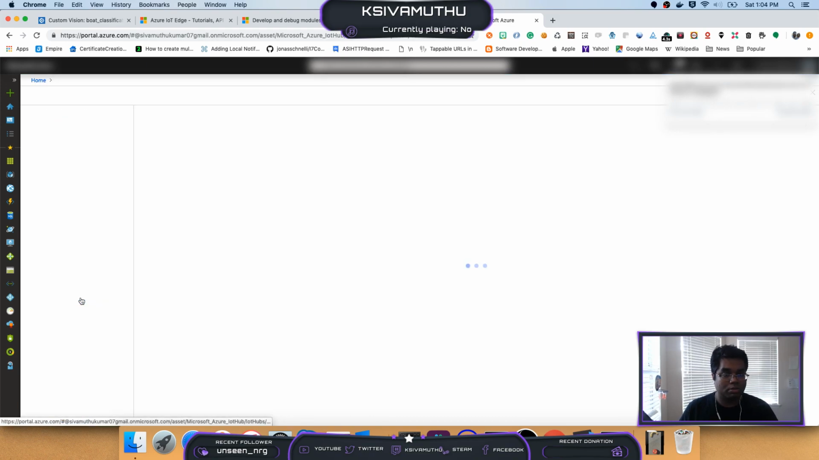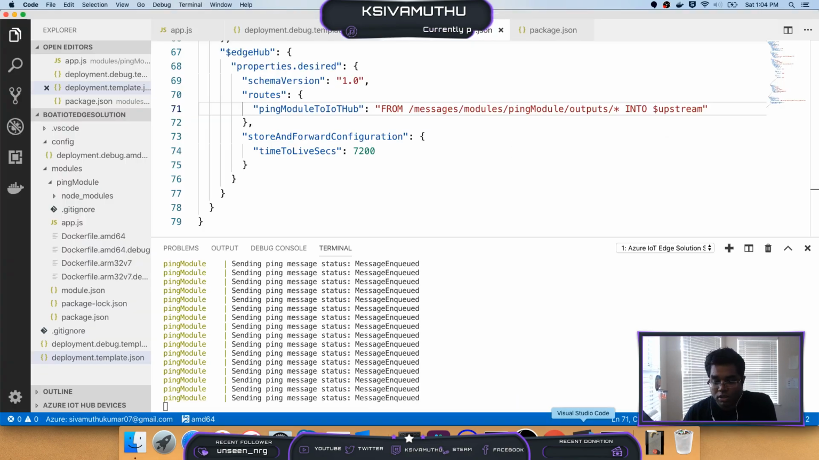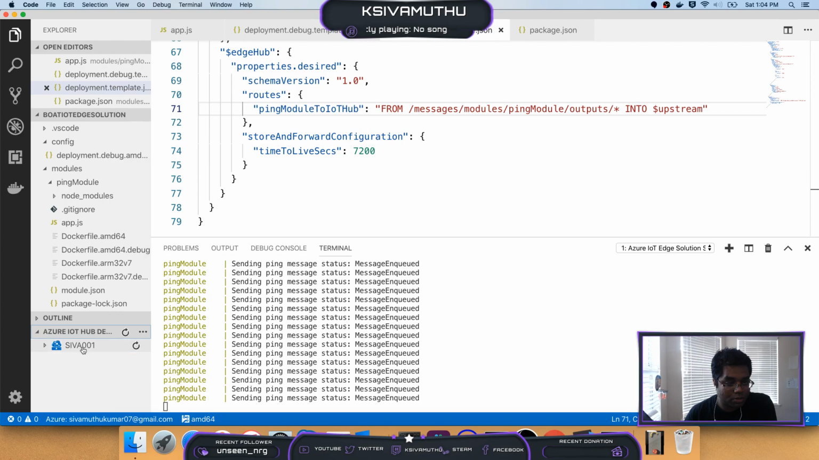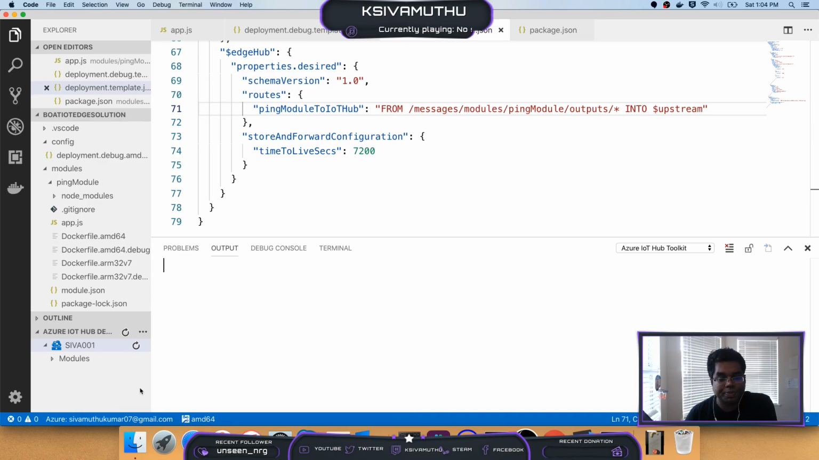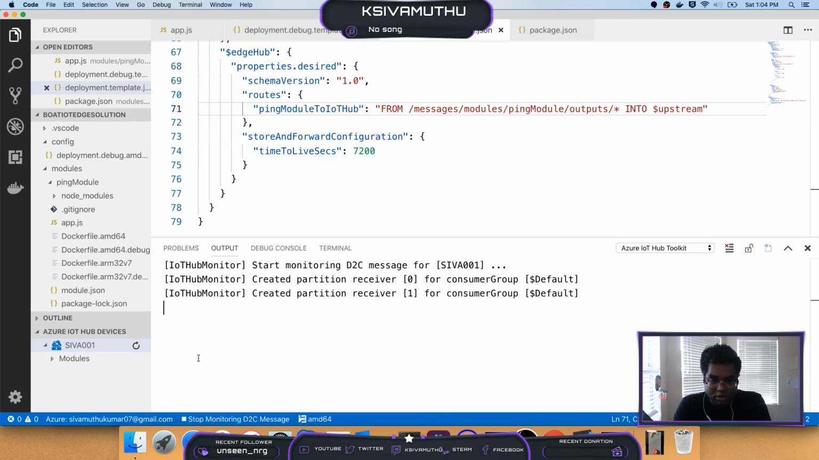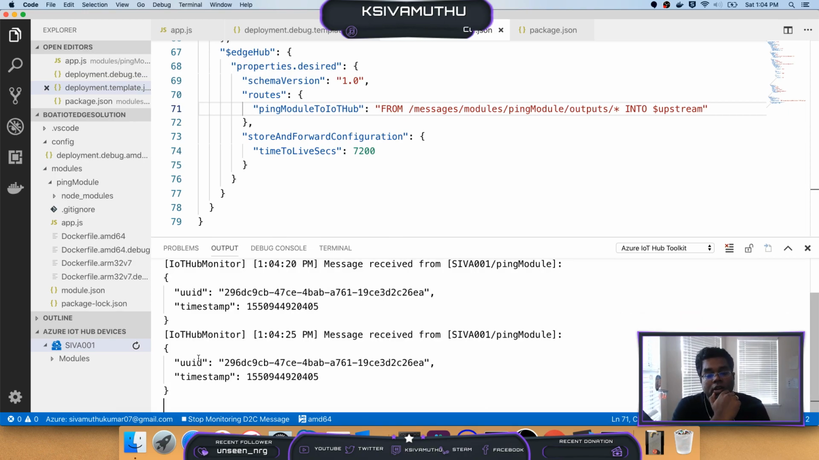So I'm going to the IoT Hub to see whether it's sending the data here, or I can even monitor here, right? If I go to the Azure IoT Hub device, you can right click and start monitoring device to cloud message. What it means is you can monitor the messages coming from the device and being sent to the cloud. So you can see the IoT Hub monitor showing the messages coming from the ping module. The ping module is sending messages to the IoT Hub every 5 seconds.